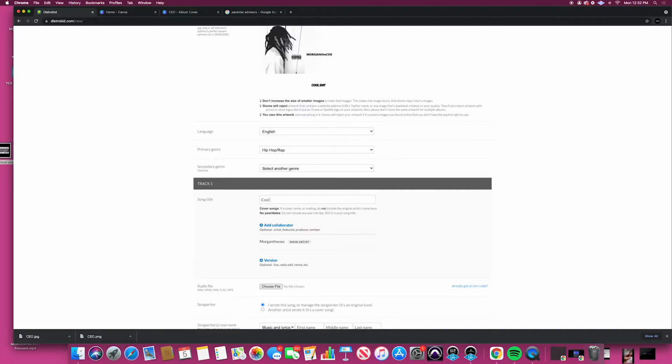Okay. And then you're going to want to look at what it says here too. If it's a cover song, a cover, remix, or mashup, do not include the original artist's name here. Don't put year, dates, or anything like that in this song title, because they will reject it. All right, so you can add a collaborator if it's another artist, or if it's like Morgan featuring Lil White or something, then I will put Lil White here. I would just add the collaborator. Main artist is Morgan, the CEO.